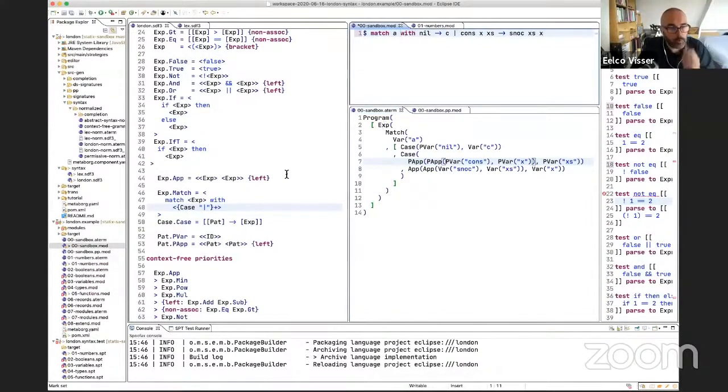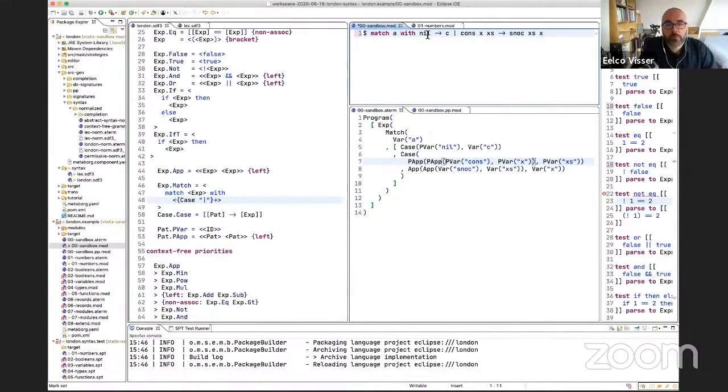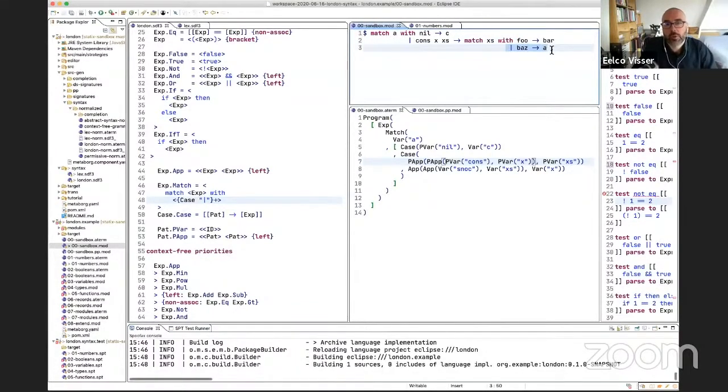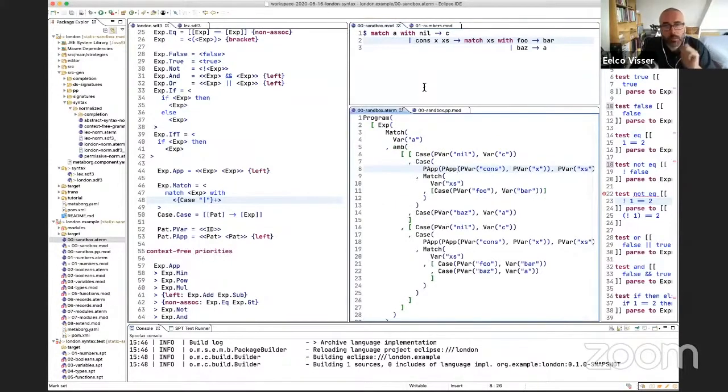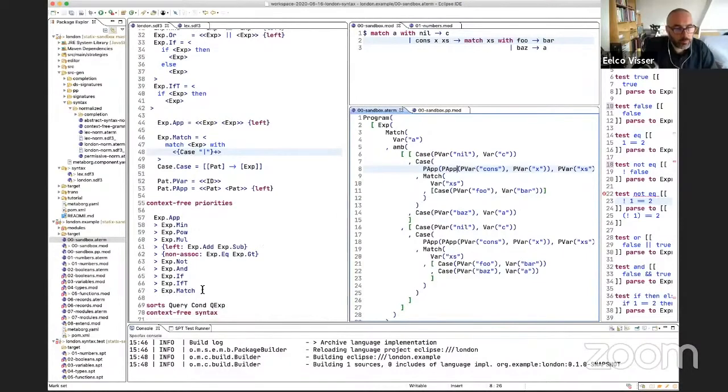And this thing works with deep patterns, right? If we get nested patterns, so let's see, I do a match axis with something like this. Then you can see that this might be ambiguous, right? Because this case could belong to this match, or it could belong to this match. And it is indeed ambiguous. So what did I forget? I guess I need to add a longest match, right?